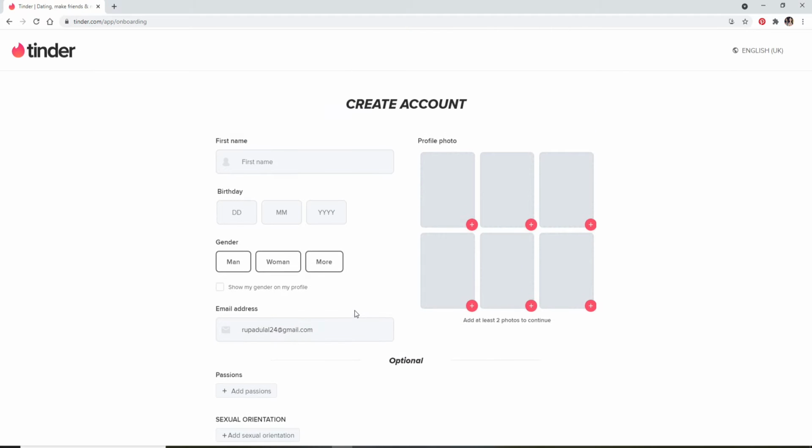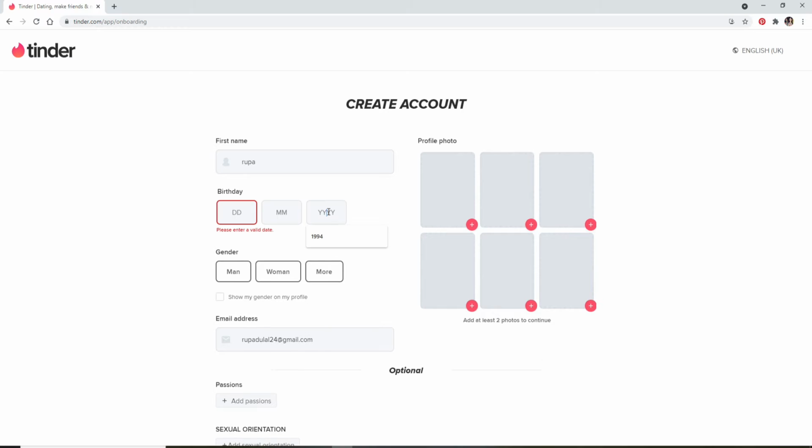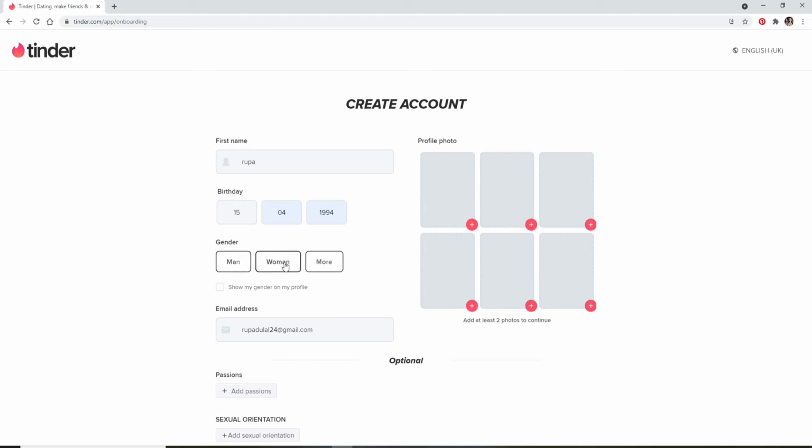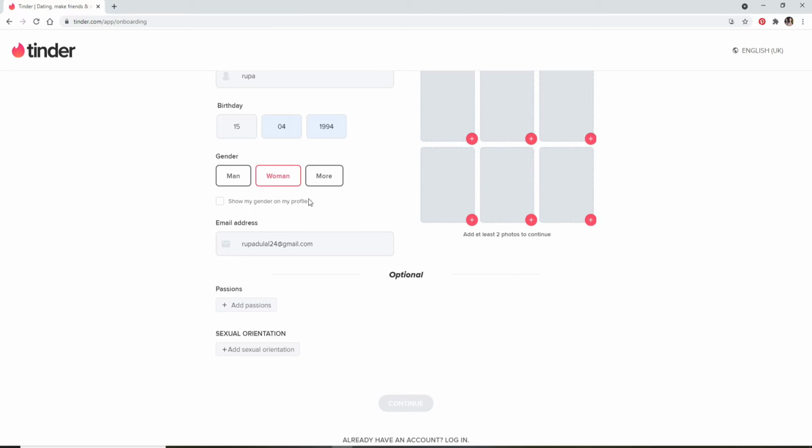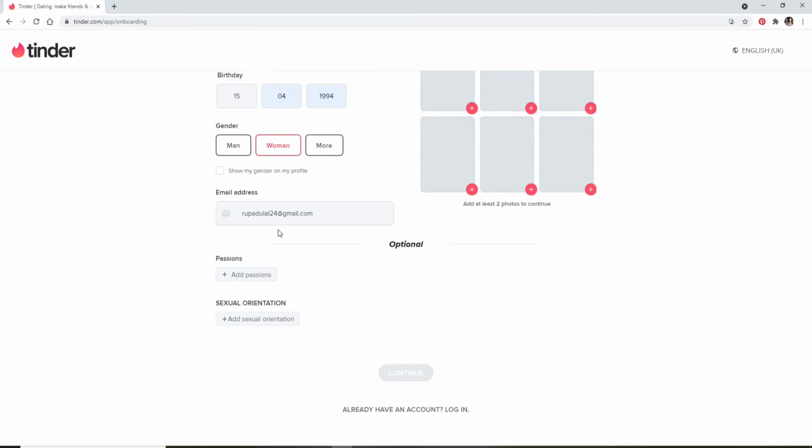And now, in order to create an account, you'll need to type in your first name in the first text field. Move on to the next field and enter your birthday information. Select your gender on the next. You can choose to show your gender on your profile by clicking on this box, but if you don't, leave it unchecked. Now, your email address has already been typed in.